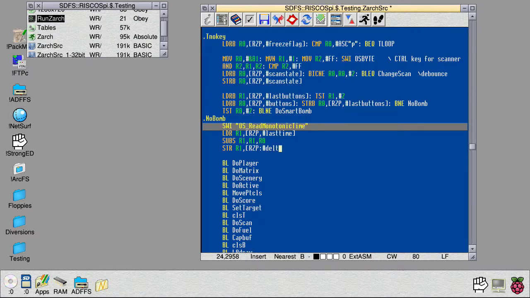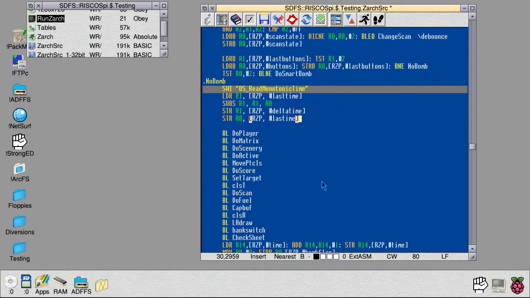I can probably remove this later if it's not used. And we need to store the current time back. Oops, that should be a comma. Let's neaten this up. Don't like code like this. Delta time, this needs to be last time. Right, okay, so we've updated last time. Right, so R1 now contains the difference in time between the last time we were called and now.